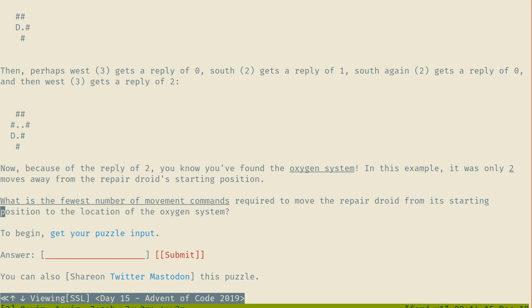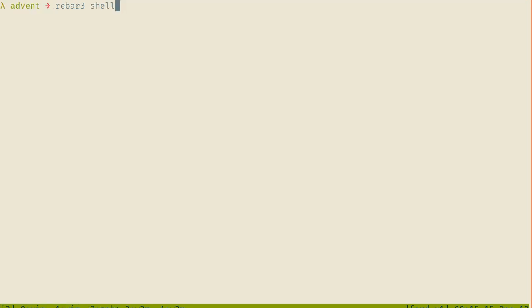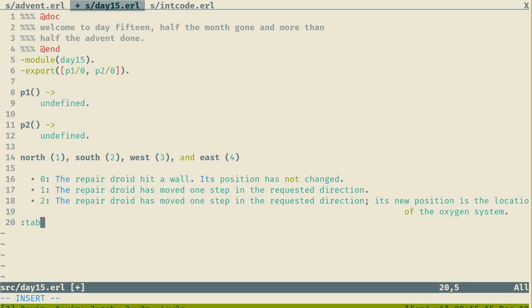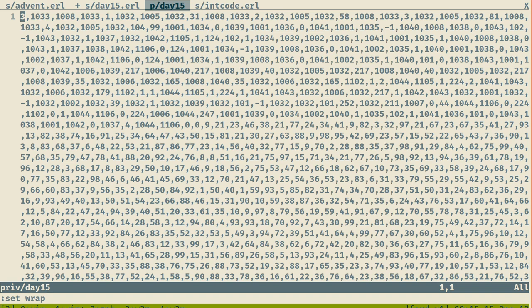Open areas are going to be fine. Let's get the puzzle input. So here's an interesting thing. I'm curious to see how large this input is. 3,000 characters.